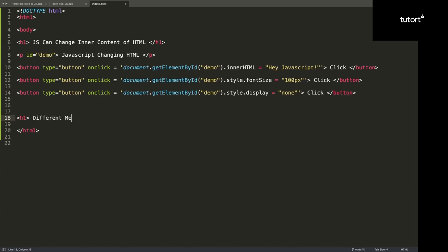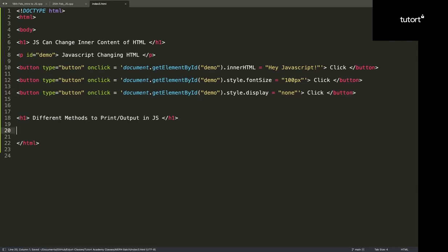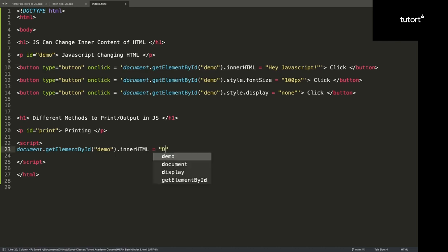Different methods to print or output in JavaScript. Okay. I'm going to use a p element with the id equal to print. I can just say printing. I can simply use JavaScript. If I want to use an internal JavaScript, I can say script and the script here. Inside that script, I just want to give a property document.getElementById, or let's take this property, paste it. What else I want to do? I want to replace by this.